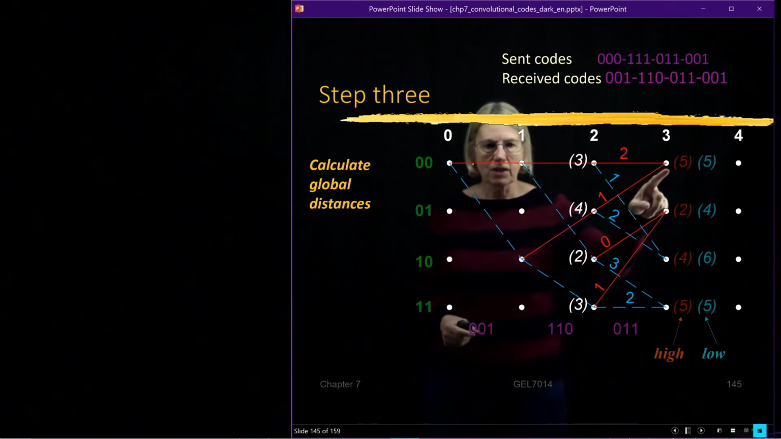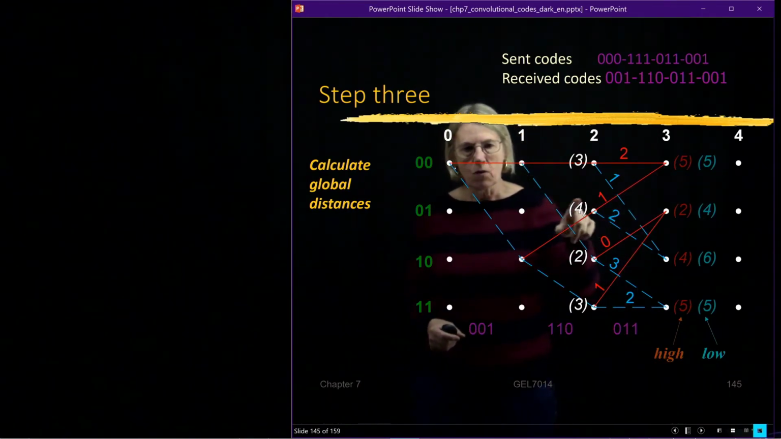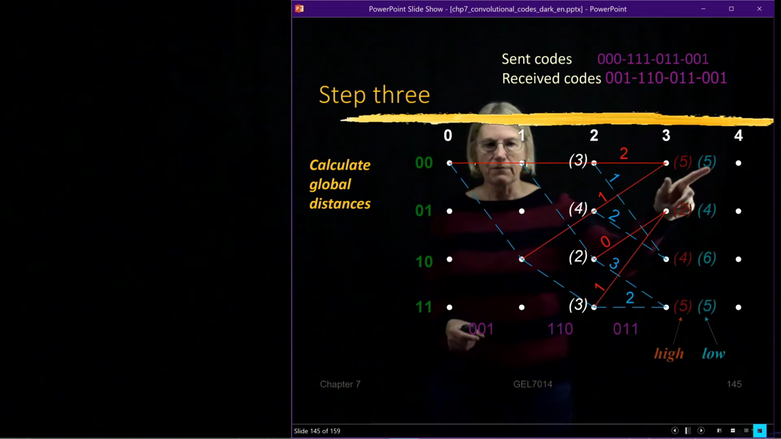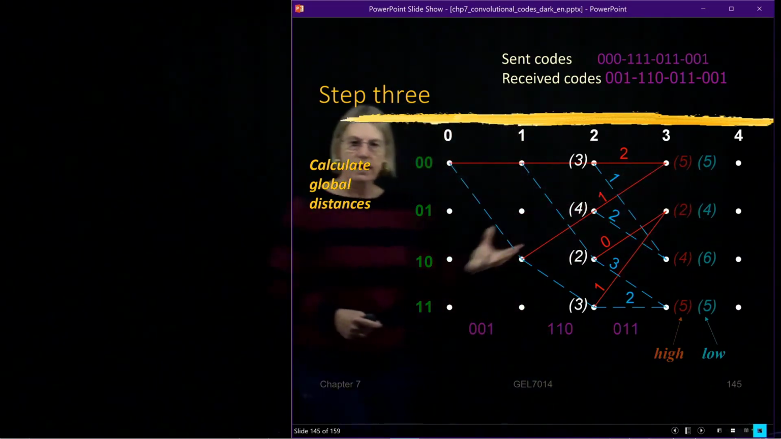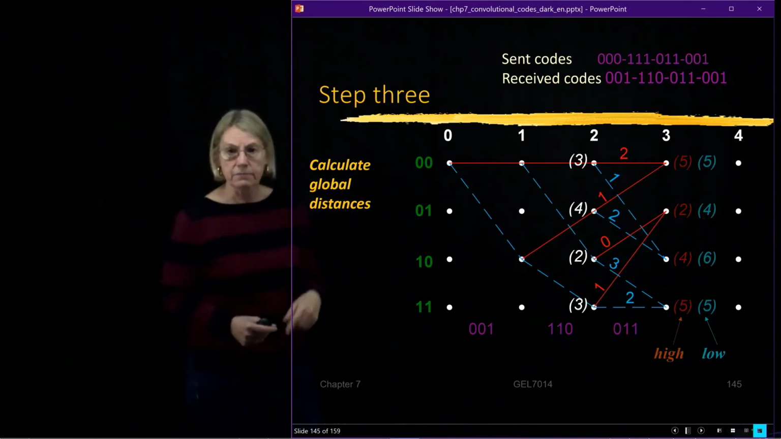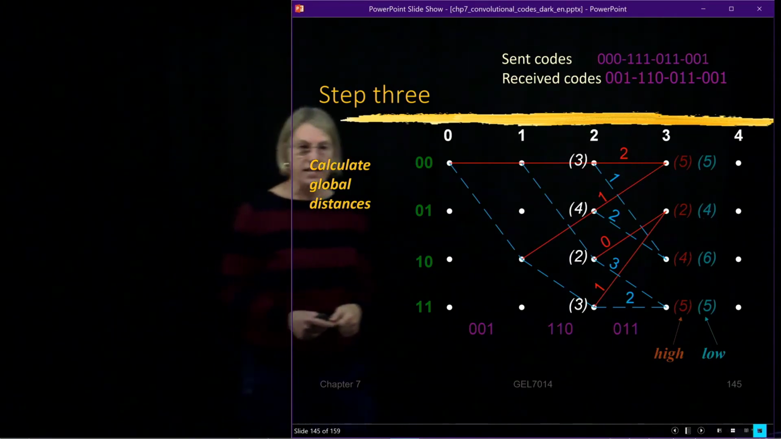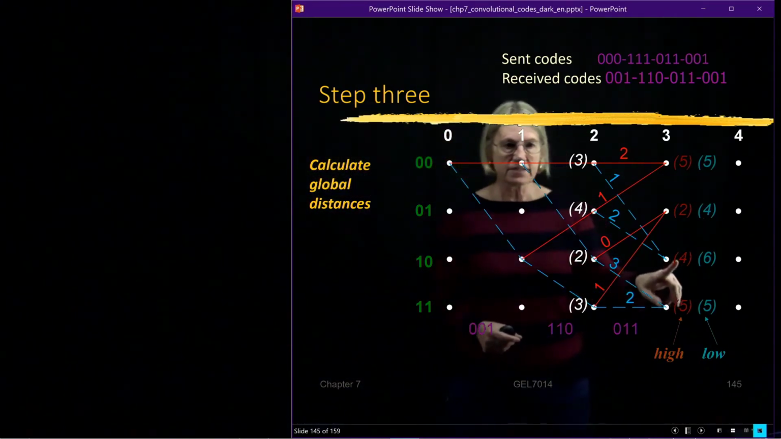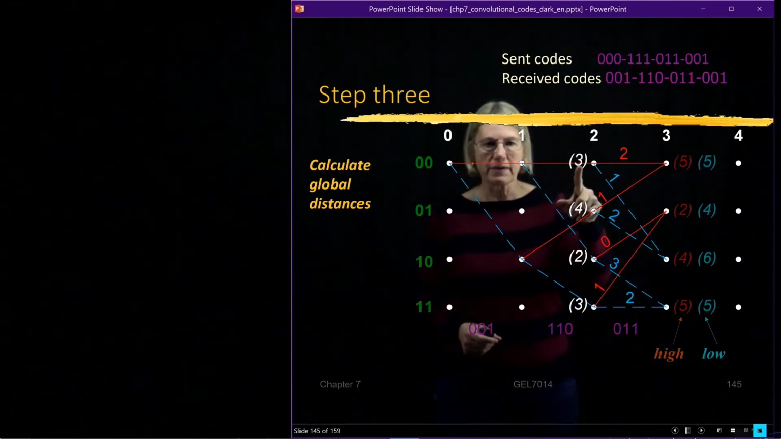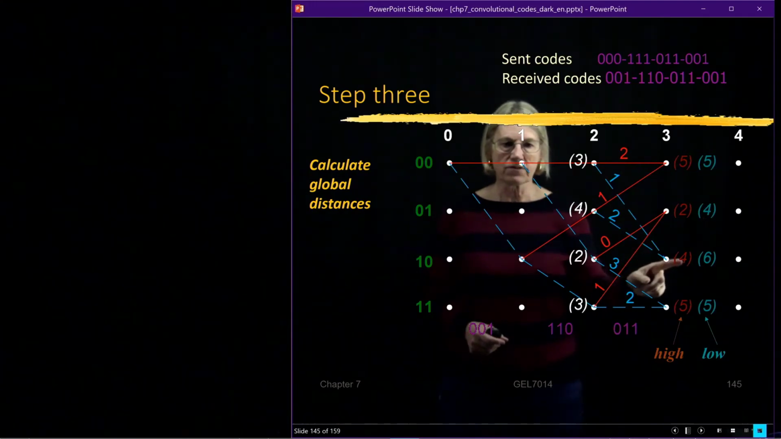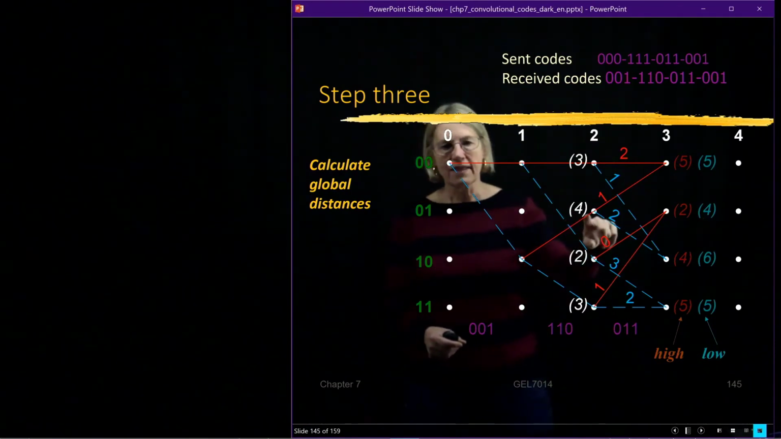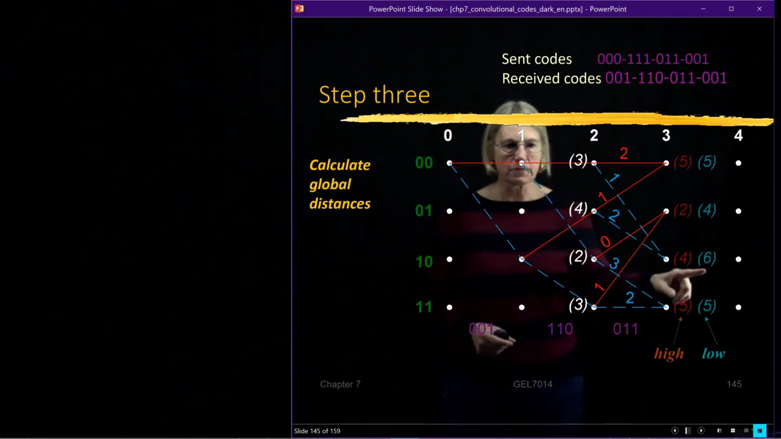Let's look at the low path. The low path came from state B, where the previous path metric was 4, and now I have 1, so that sums to 5, and I write it here in the second column in blue for the one coming from the lower path. So I'm calculating the global distances, and I'm doing 2 for each one of the states. Here, for instance, if I came from state A, the branch metric was 1, the previous path metric was 3, I add them up and I get 4 for the upper branch. The lower branch had a branch metric of 2, and the previous path had a length of 4, so it gives me a length of 6.